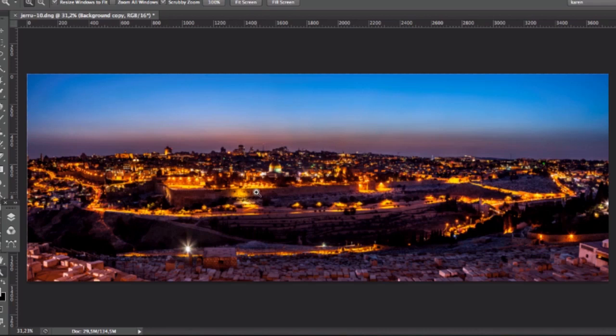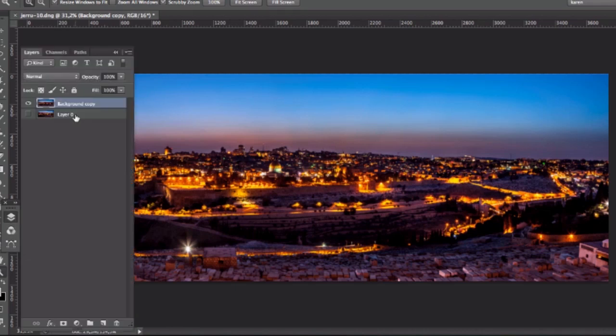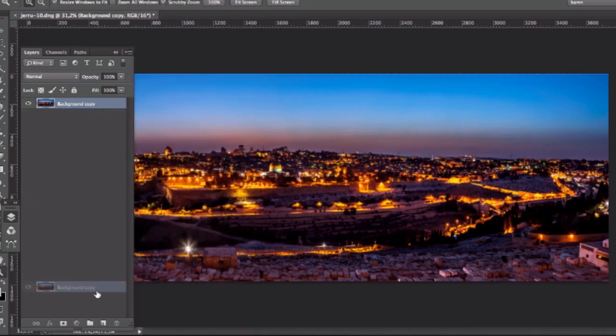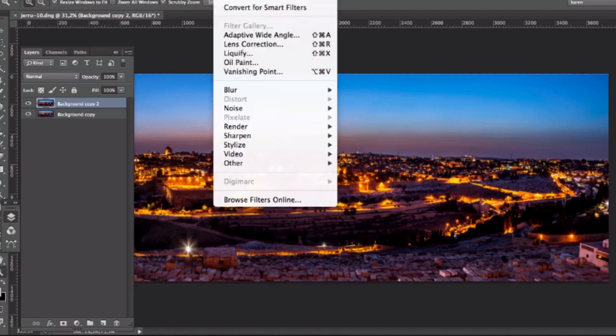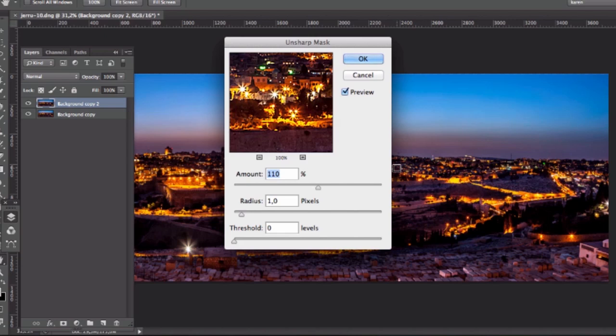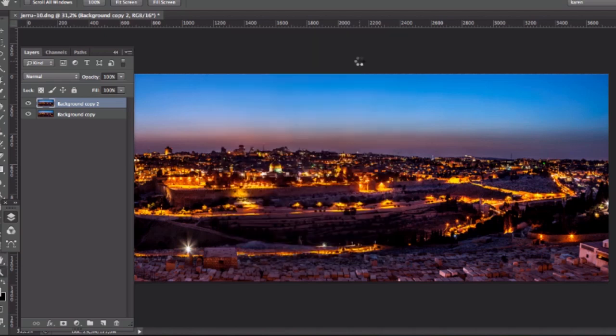So one thing that I do before I go into printing to make sure that it's very sharp, I'm going to merge these two by going again layer, merge layer. I'm going to duplicate the layer, and then I'm going to go into filter, sharpen, unsharp mask. And the trick to get an incredibly sharp photo when you print a large one is to over sharpen it. I usually go one radius and 110 to 130 on the amount, threshold at zero. That's going to over sharpen it. It's going to look too sharp.